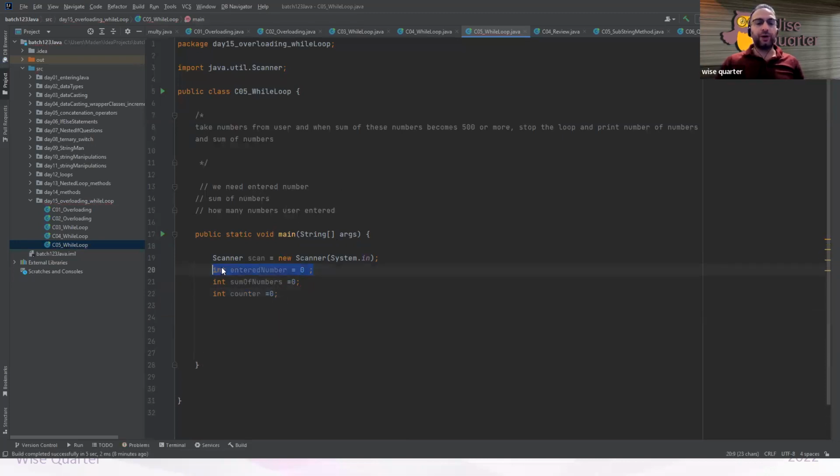In the previous one, the condition was about entered number. This time, condition is about sum of numbers. As long as the sum of numbers is smaller than 500, it will continue executing the loop. While sum of numbers is smaller than 500, loop will continue. That part is easy. We have created our while loop, and we have created the necessary variables.